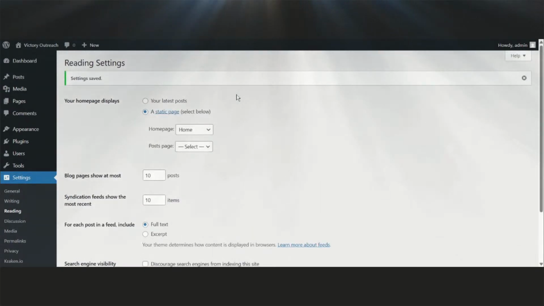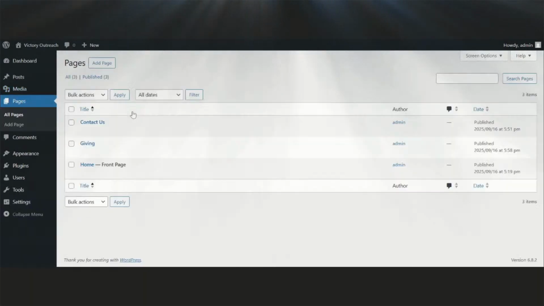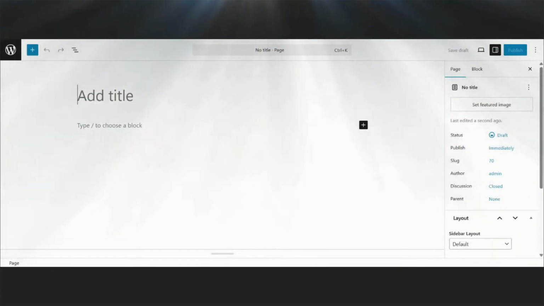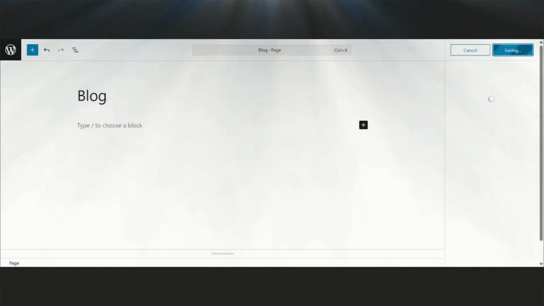But what I am going to do is we're going to go to pages, and you want to add a blog to your website. So that's a must. Okay, so let's go ahead and add a blog. So we're going to go to add page. Now this is becoming like a full-fledged website, family. And we're going to type in blog. Okay, and we're going to click publish twice.